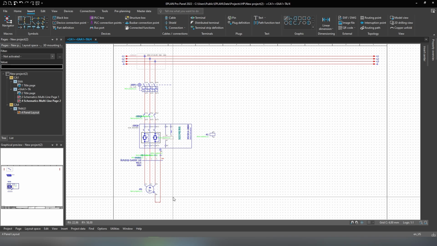And also tell your friends to stop trying to create schematics underneath the panel layout page type, and stop creating panel layout inside the graphics page type. It just doesn't make sense. EPLAN has made it simple for you. Use what EPLAN has made for you.